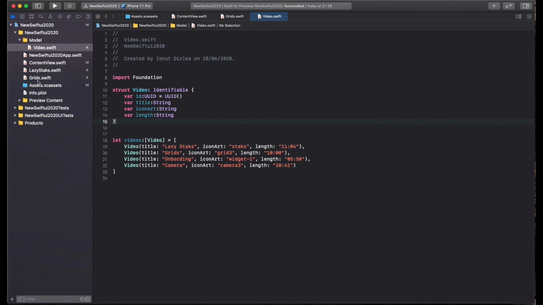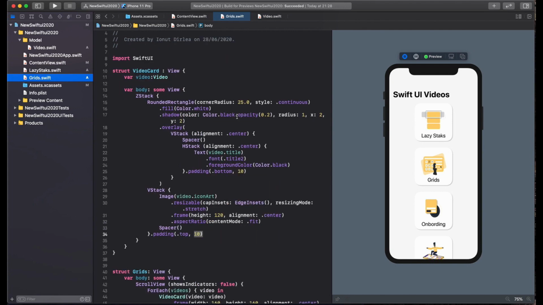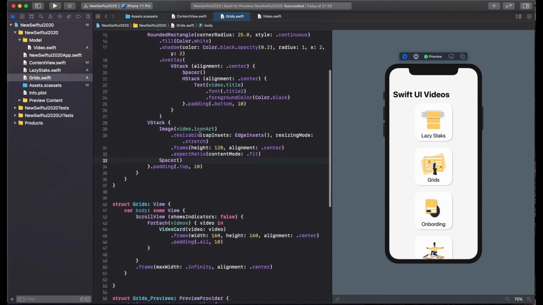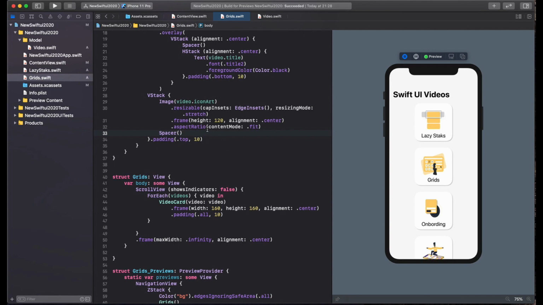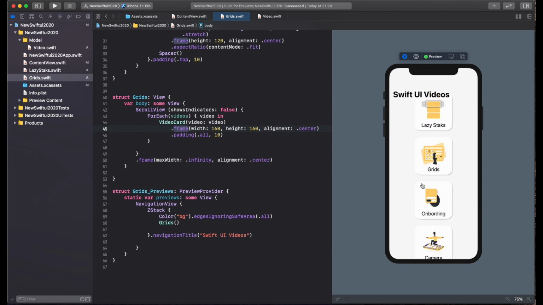So let's go to the grids file. And here, as you can see, I already created a video card that has a rounded rectangle, and we have the video title and the image. That's the icon art property on the video. And here in the grids view, we have a scroll view, a for each that iterates over our videos, and we have the video card that receives the video that has a frame and a padding. And this is it. Here you can scroll.